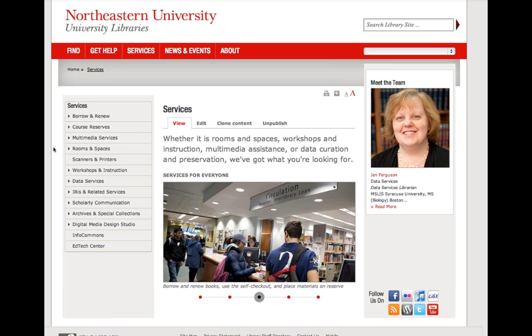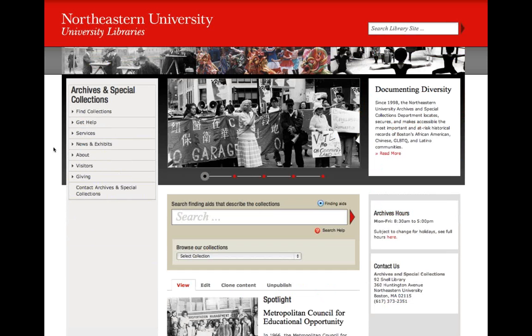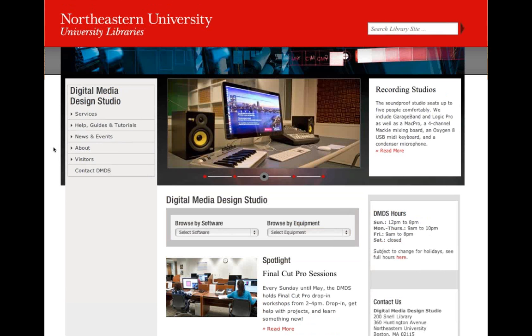These were 2 different sections of the site that it was determined would benefit from having their own look and feel. The archives and special collections section has a solid red header instead of a white header, and it has a colorful banner, an image banner underneath. The digital media design studio has a very similar treatment, but with a different image banner. The benefit of having just a very slight difference in the look and feel is that the user is really anchored to the experience of being in that section.